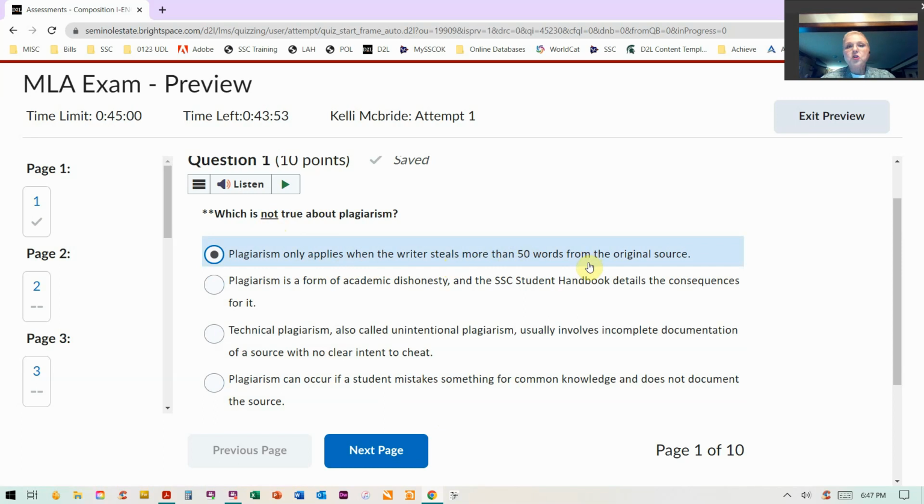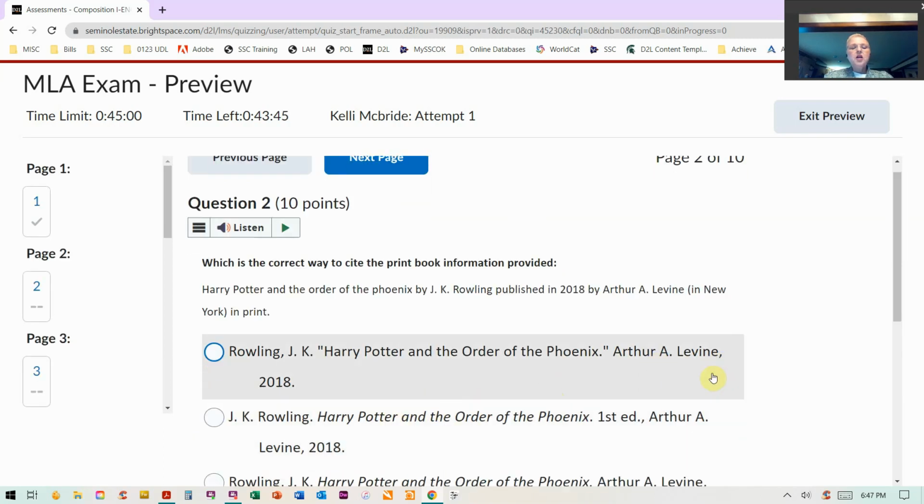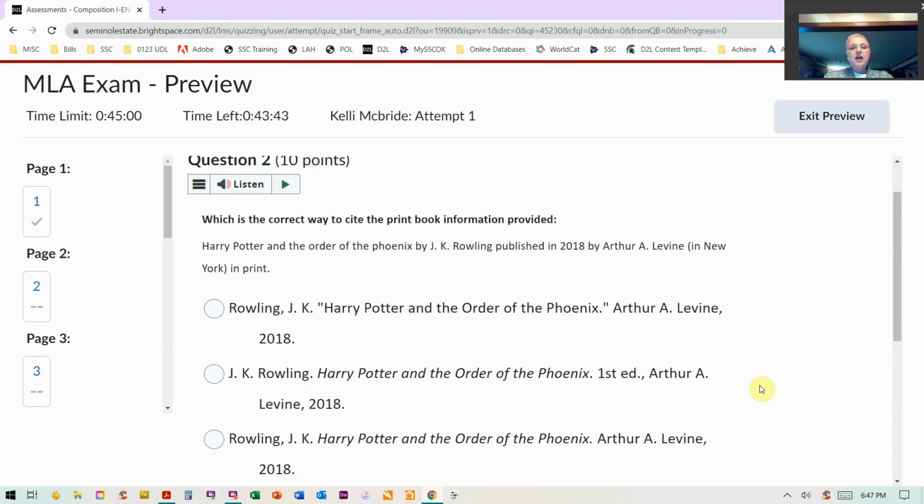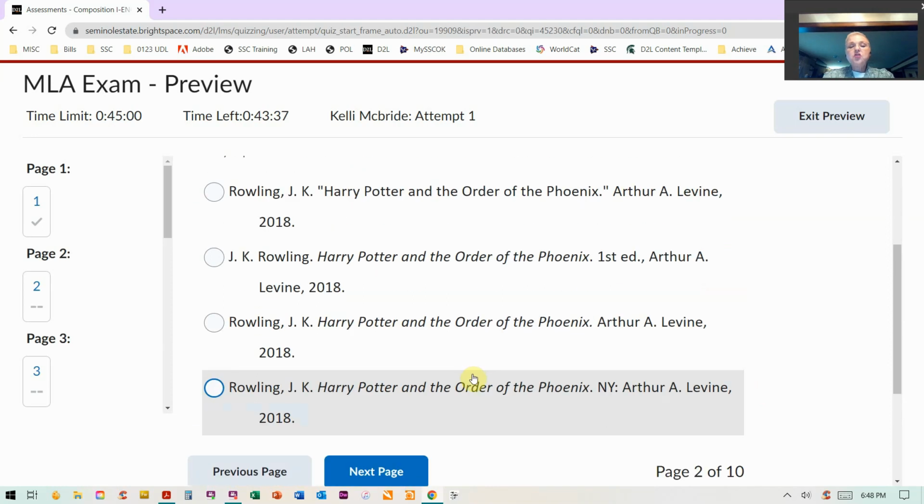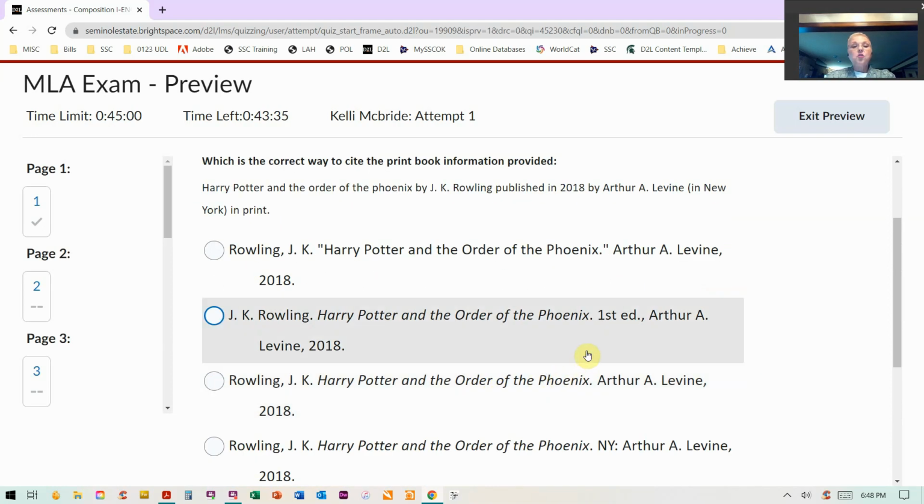It doesn't matter how many words you steal. It's plagiarism if you steal words, right? And so I'm going to click the right answer, then I'm going to hit next page. So here we have, again, an example. I've given you information. I'm going to say which of these 4 choices formats that information in the correct way.